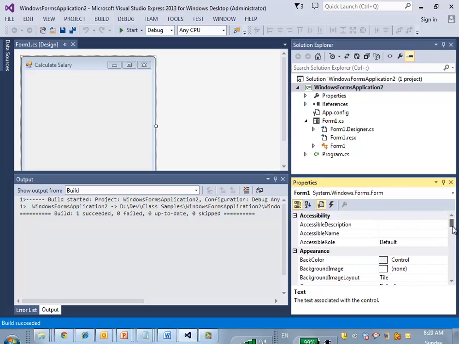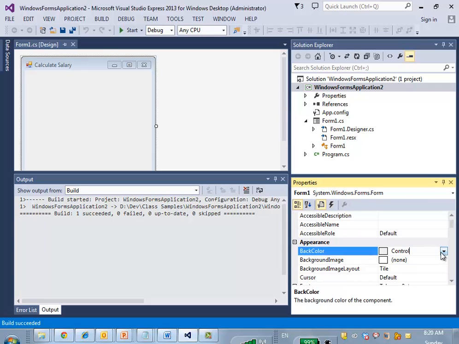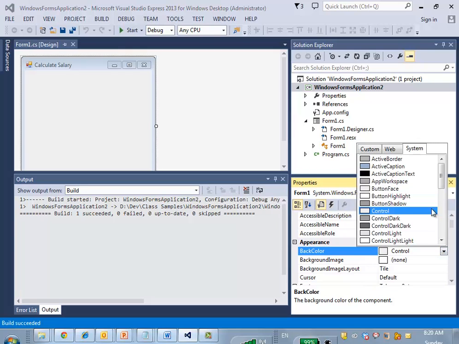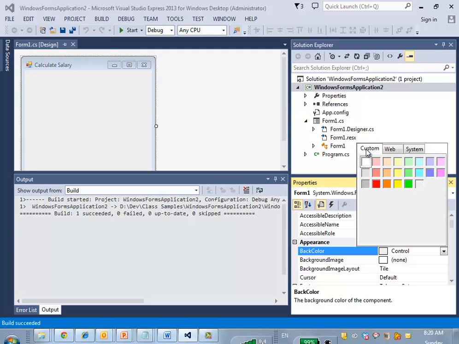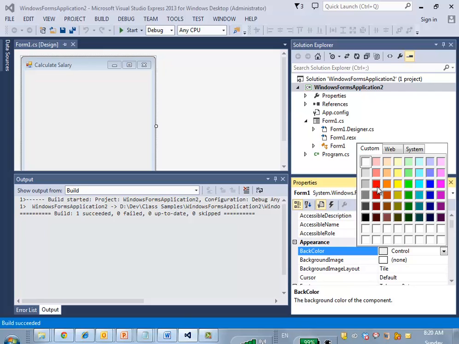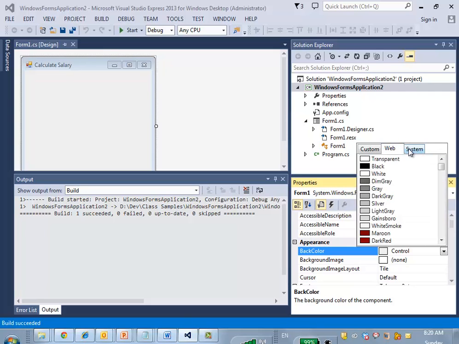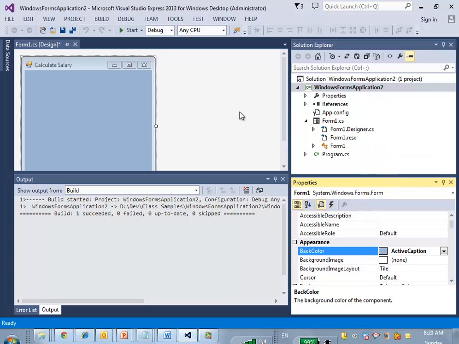For example, background color. I'd like to change. Can you guys see this? Am I obstructing in between? Is it okay? Alright, so the background color, if you click on this, you have many kinds of themes. You can select some colors, custom colors also. We can select some from the web style also. But let's go with this active caption. I like this more. So the color of my Windows application windows will be this active caption.